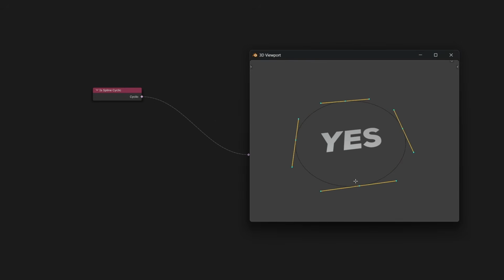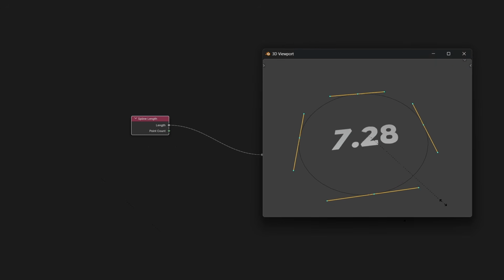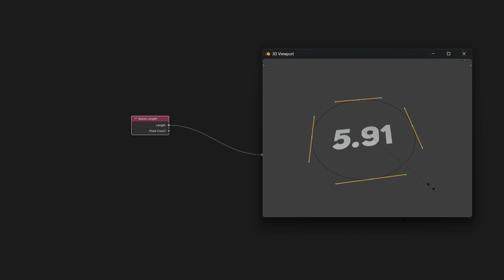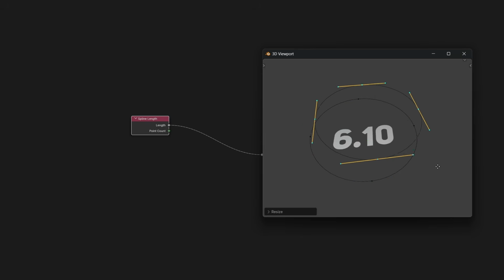This basically tells whether each of the curve splines are cyclic or not. Coming up, we got the spline length node. This node outputs the total length of each spline as a distance or a number of points. This is different than the curve length node, which adds up the total length of all the curve splines.